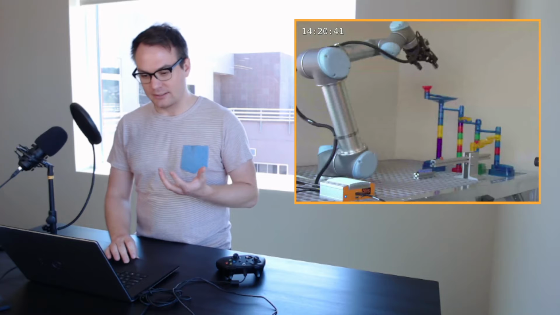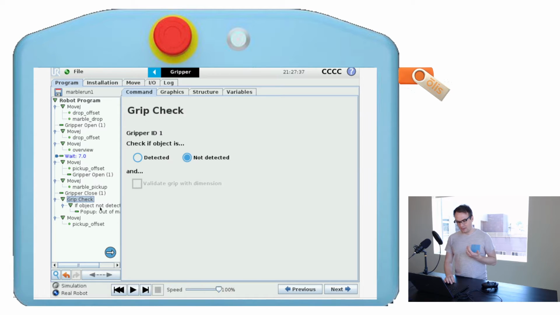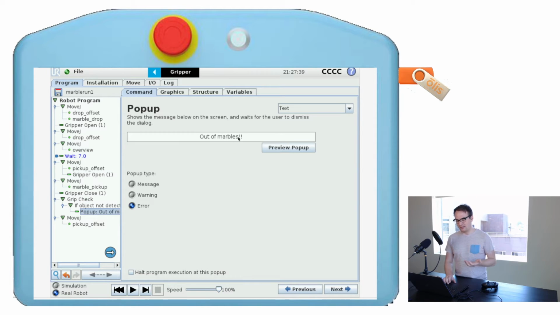So if we just look at this program really quickly inside a Polyscope, it should look something like this. As you can see, it's a pretty straightforward program with pick and place task with a couple of grip checks in between. I'm going to stop it there. And if the grip check fails down here at the bottom, it will basically create a pop-out that says out of marbles. Now the problem is that a person now needs to walk up to the robot and click this button to make the robot continue, no matter how trivial the problem is.